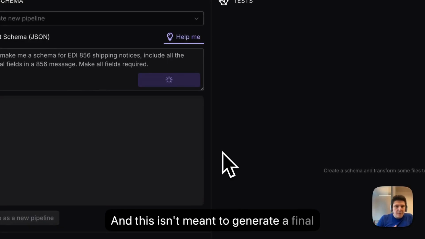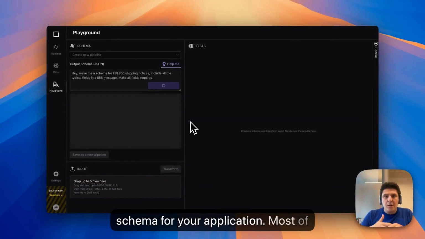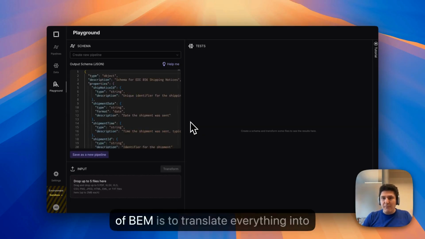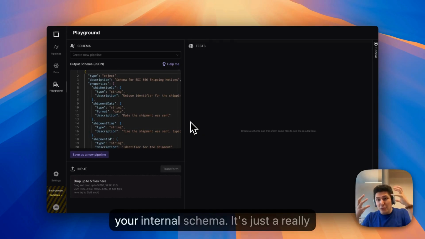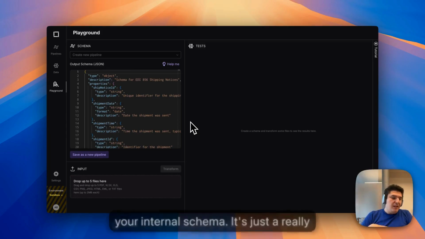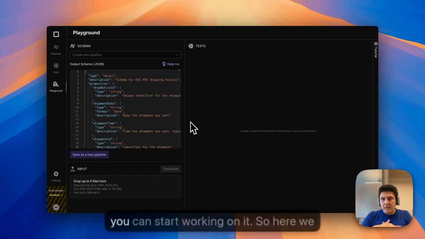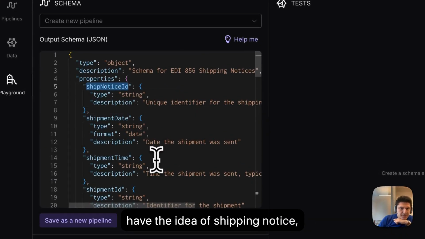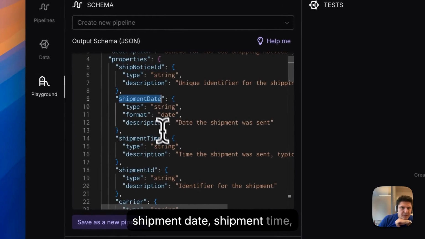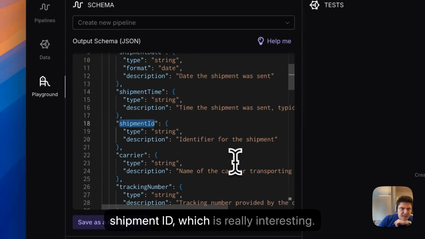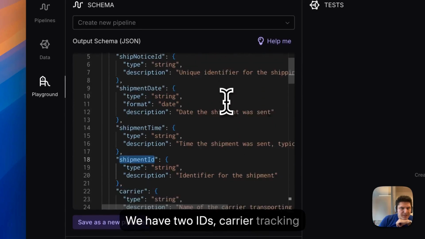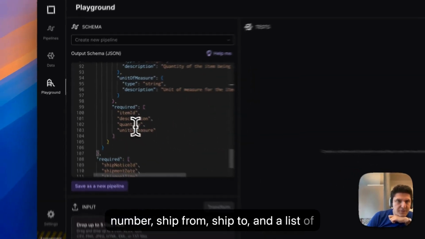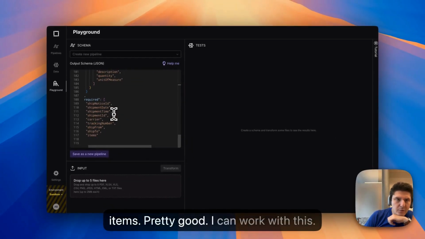This isn't meant to generate a final schema for your application. Most of you building software already have a schema in mind. That's the whole point of BIM, to translate everything into your internal schema. It's just a really good way to build a boilerplate so that you can start working on it. So here we have the ID of shipping notice, shipment date, shipment time, shipment ID, which is really interesting. We have two IDs. Carrier tracking number, ship from, ship to, and a list of items. Pretty good. I can work with this.